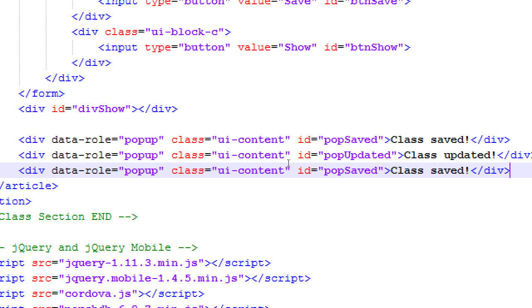One more. Class deleted. This will pop up when a class gets deleted. So, obviously, ID pop deleted. So that's some feedback that we'll get from saving a class, updating a class, and deleting a class.